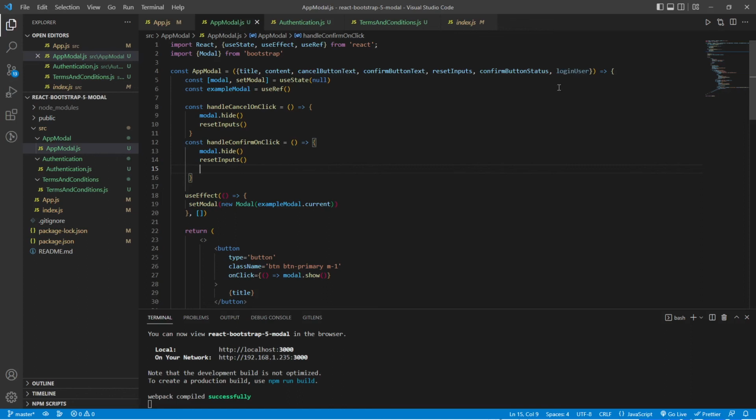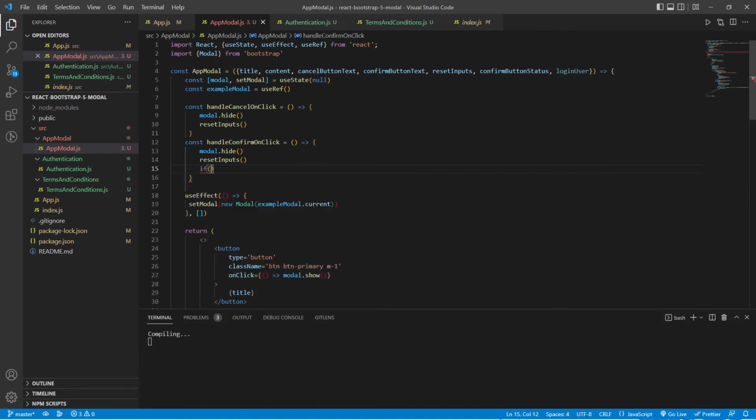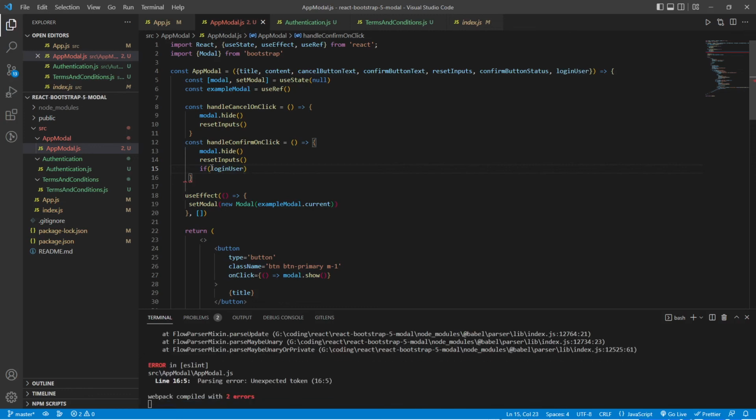Now there are other ways to do this. We can do prop checking using prop types or TypeScript, but I don't want to do that in this tutorial. So we just need to put a conditional around this. So if we say if loginUser, then call loginUser.